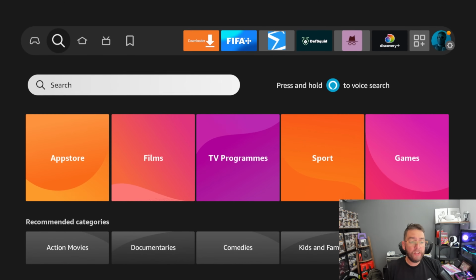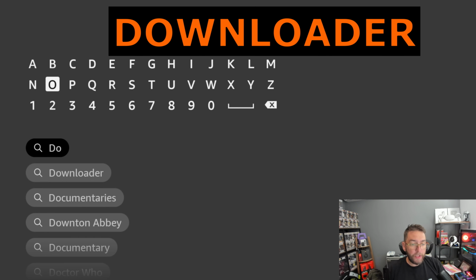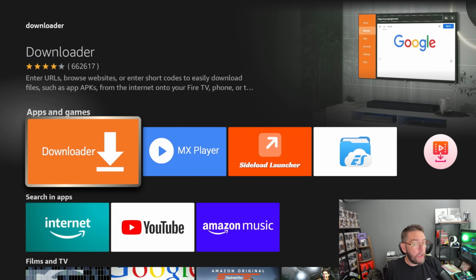Go to your magnifying glass. You're going to search in here, you're going to type downloader. D-O-W, downloader. Click on the downloader, get it installed, but do not open it yet. If yours is installing, pause the video. Once it's installed, we push play again, and we go back to our home screen.